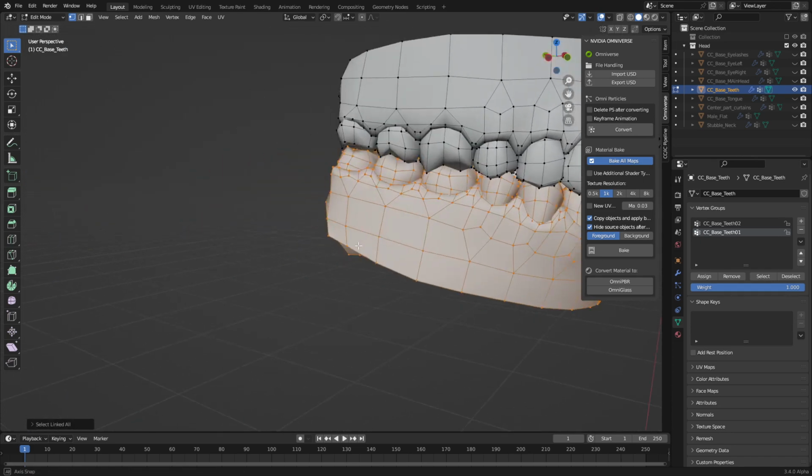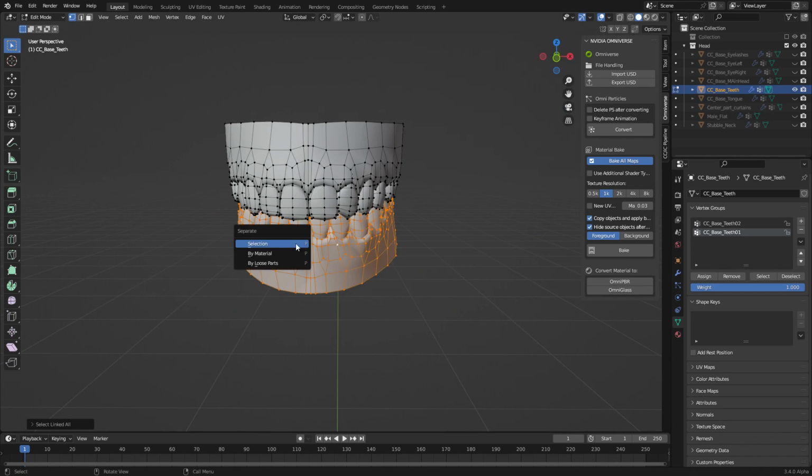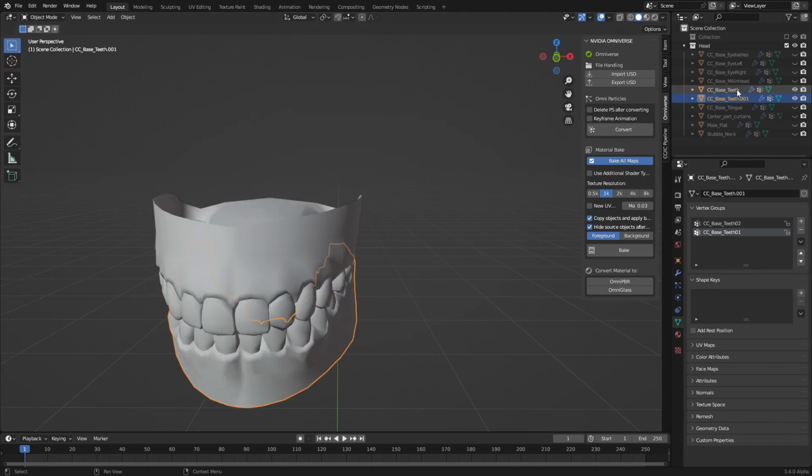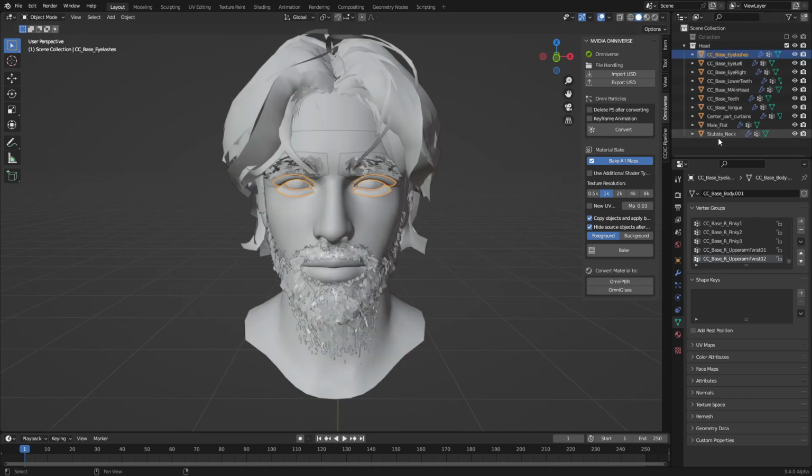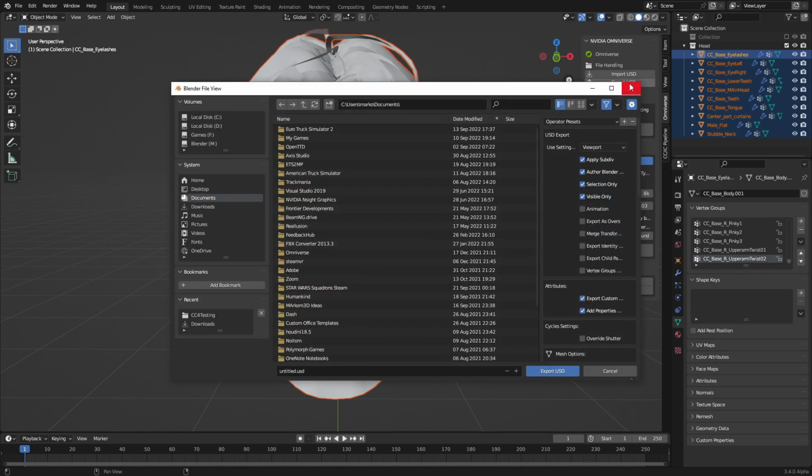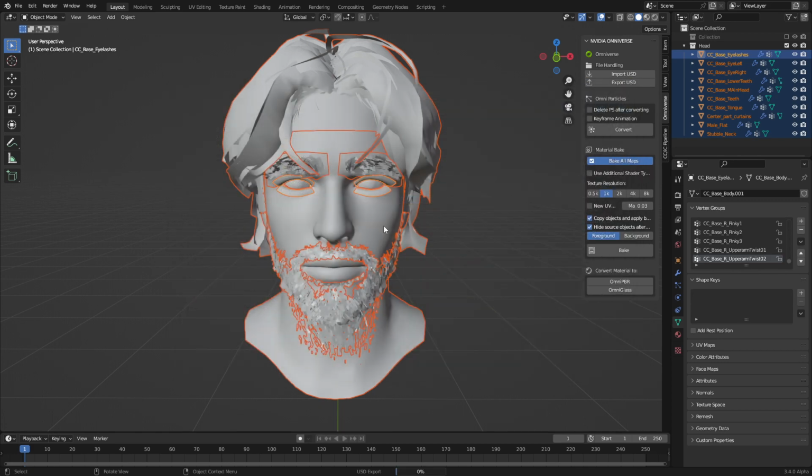Control L, make sure we got them all, beautiful. P, separate by selection. And so we're gonna have down here, this is gonna be lower teeth. Now we can go ahead and select our character over into the Omniverse add-on. I'm gonna click export and let's just export that out.